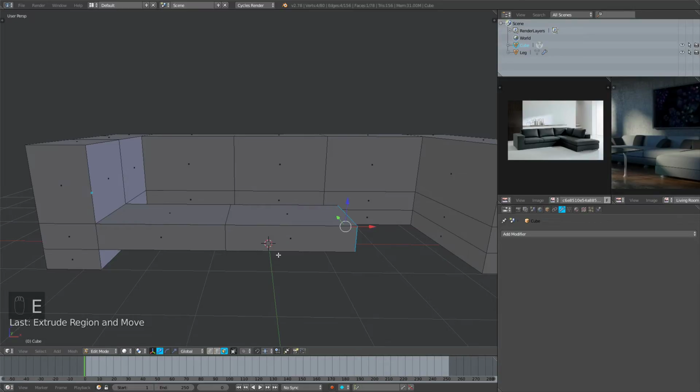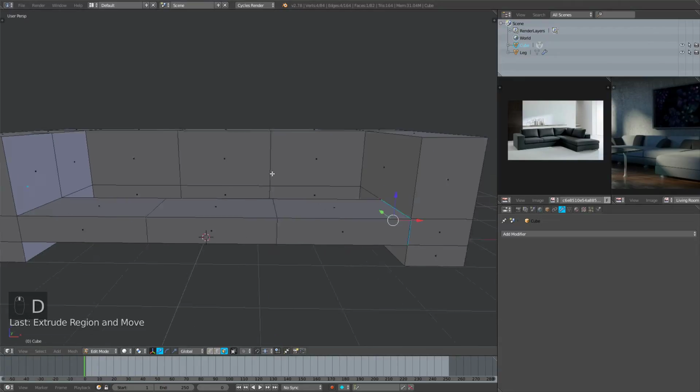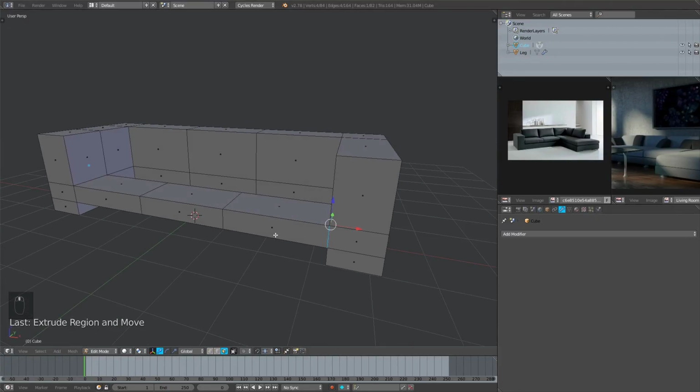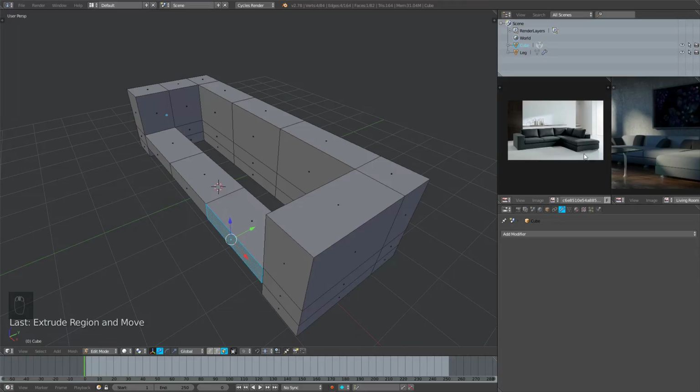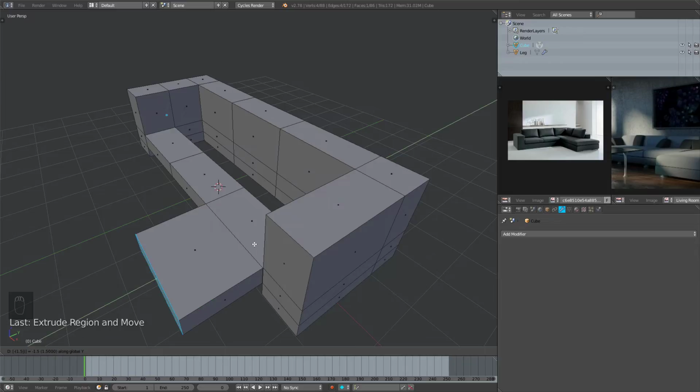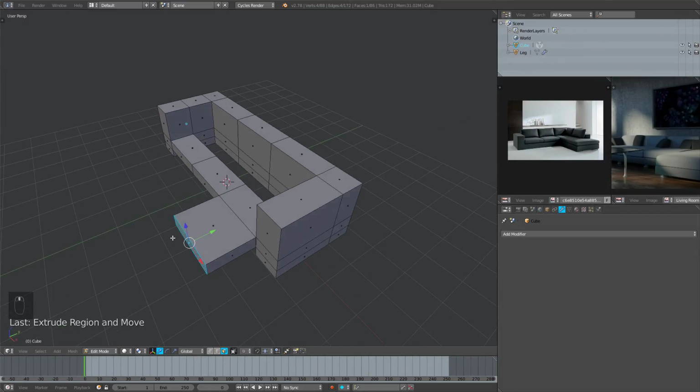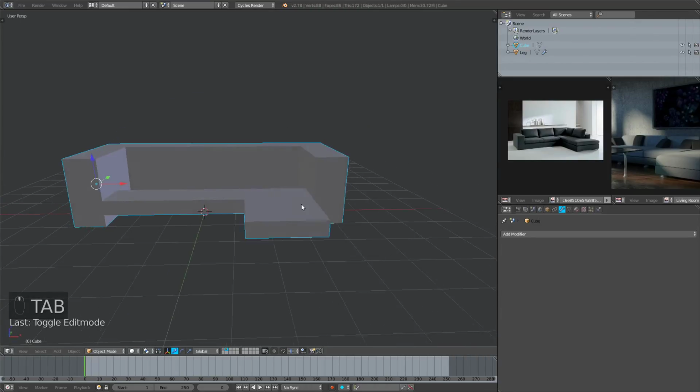2 and 2. So now we basically, I don't know why I just hit D. We basically got this, and now we're gonna make this little piece right here. So extrude on Y, and then let's say 1.5, or negative 1.5. And there we go. We basically have the frame of the couch.